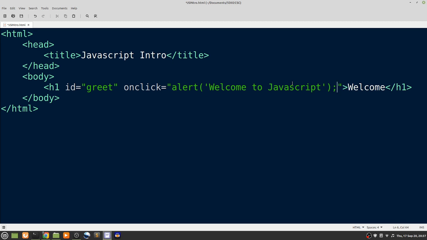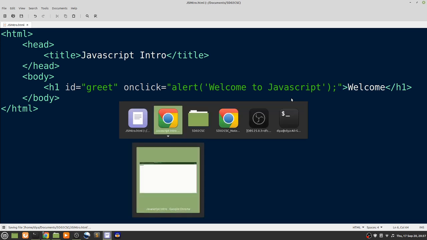Okay, so this will make your HTML page more dynamic. Let's see how. So I'm saving this file, going back to the browser, and refreshing. Now if I click on welcome, you can see a message box popping up that says welcome to JavaScript. So this is the alert box.